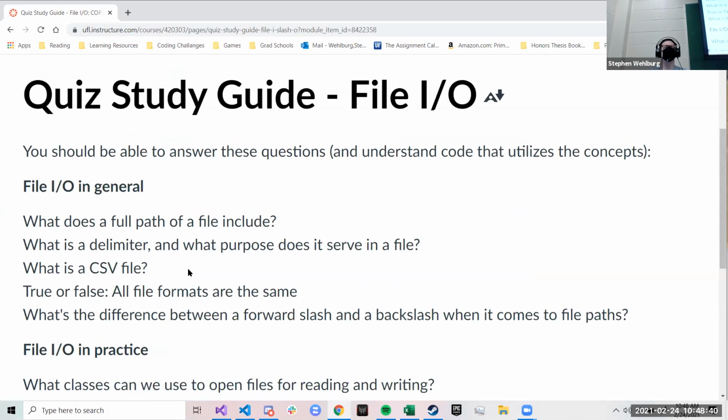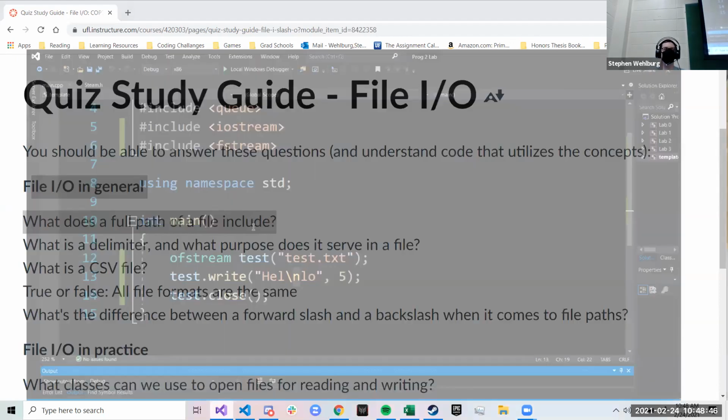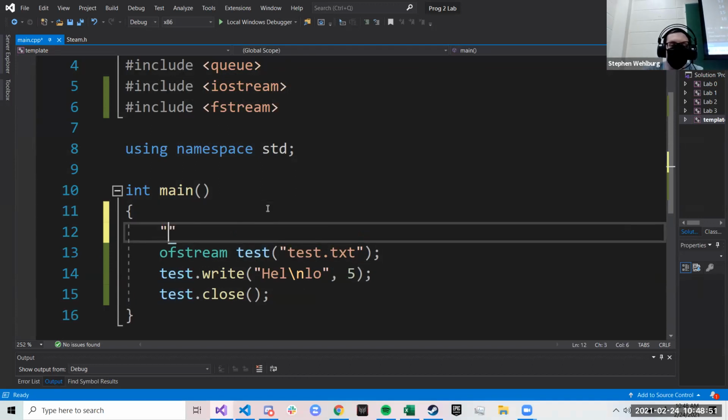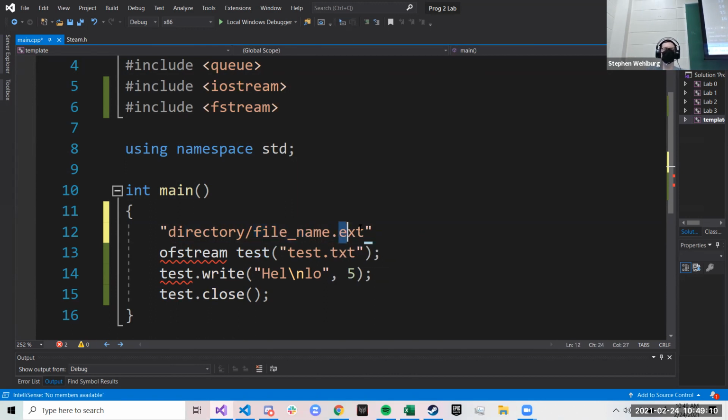Okay, so to start us off, what does a full path of a file include? There are 3 components, and you store it as a string really. There is the directory, the file name, and then the extension. Now, usually extensions aren't this long, and I think the max is like 4. Those are the 3 components of a file path.